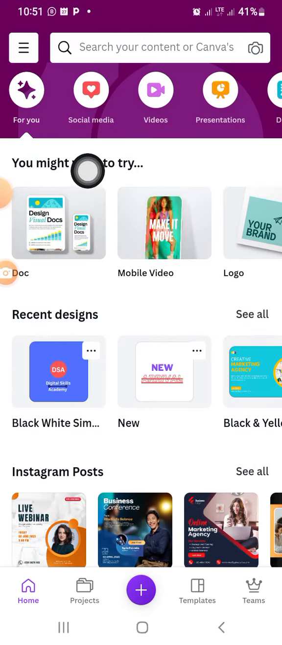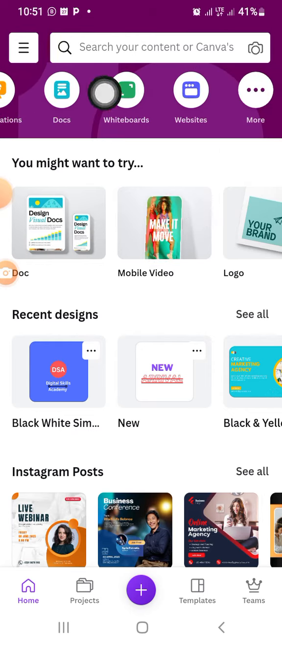Then you have categories of content. You can see social media, videos, presentation, documents, whiteboards, websites, and so on and so forth.